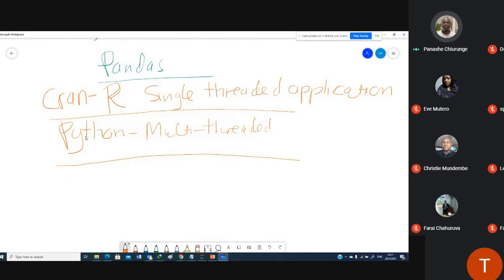So it becomes important when you get large data sets. For example, with CRAN R, you will not be able to do anything bigger than one gigabyte, right? But with Pandas, you can. Of course, there are limitations. You can do probably up to 10 gigabytes, right?